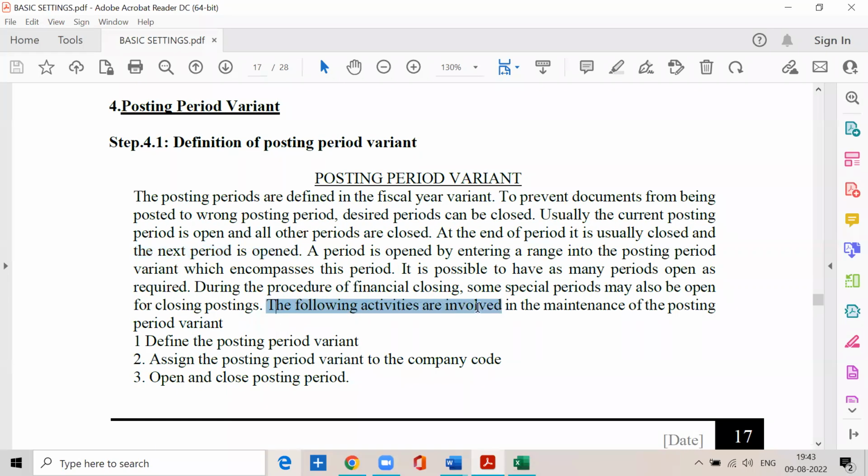The following activities are involved in the maintenance of the posting period variant. Number 1, define the posting period variant. Number 2, assign the posting period variant to the company code, then open and close posting periods. So these are the activities involved. We will see one by one.